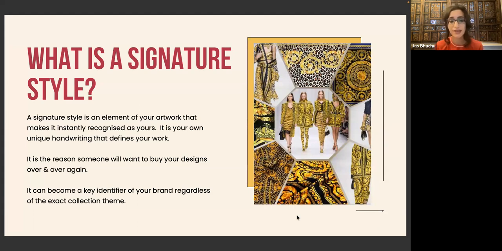It's something that people will want to come back to you for, whether it's a different collection or a different overall theme. You can have this as a key identifier of your brand. So it's a really nice opportunity to add this unique approach to your unique lens as a creative.